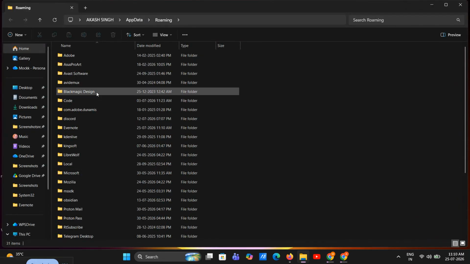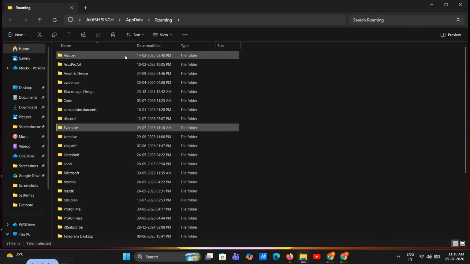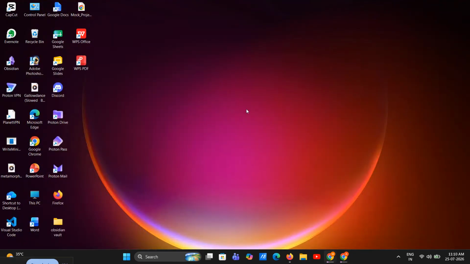Don't worry, this removes local app data, not your cloud notes. After that, reopen Evernote and test it again. This can often fix recurring errors that keep coming back.